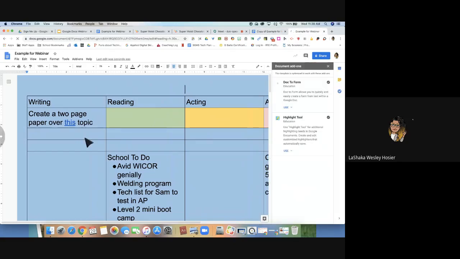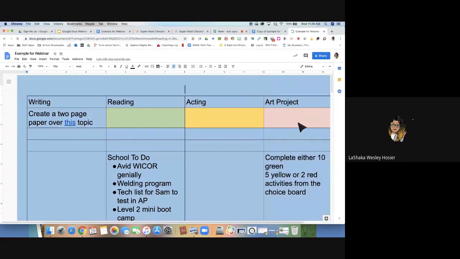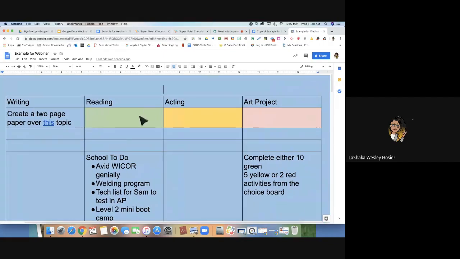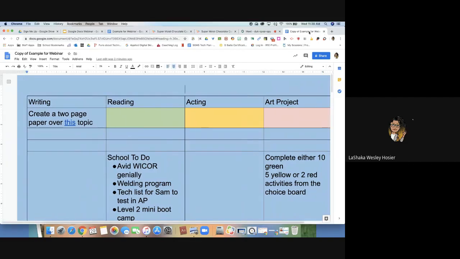So let's say I've got this, oh, it opened my add-ons. Let's say I've got this table here and I tell my students, in the green box type this, in the yellow box type this, in the red box type this. I can send them this template and then they can create things based on the colors that I've shared with them. Okay, I think we've talked about all of the fun things that you can do with Google Docs.